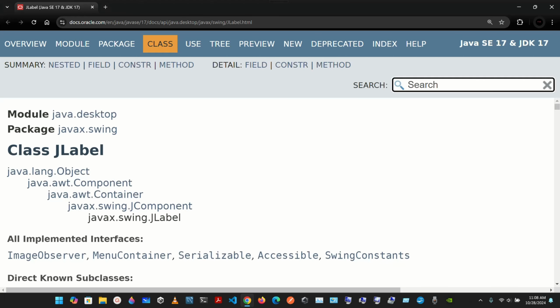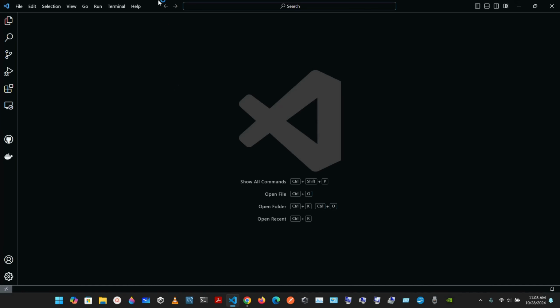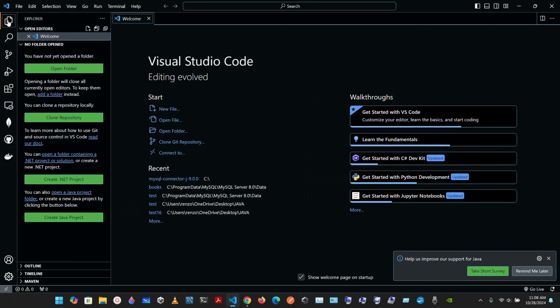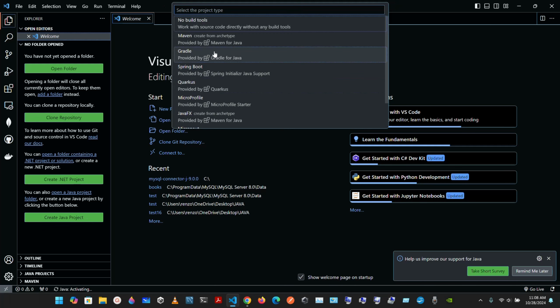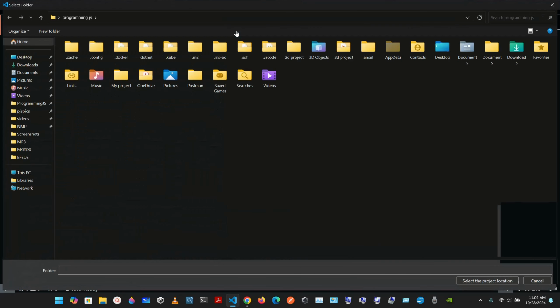Okay, so we continue with class JLabel, and now we're gonna create a new folder. So we're gonna go this time to our Visual Studio Code, and we are gonna go here, Explorer, and now we're gonna create a Java project. Select project. We can make this one Control Plus, and we're gonna choose no build tools. Yeah, that's fine, no build tools.